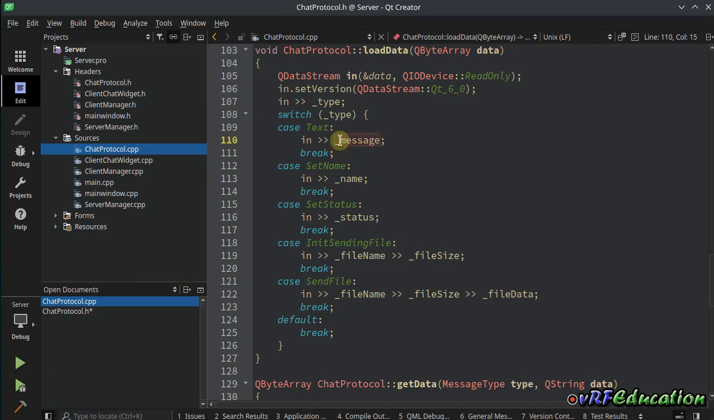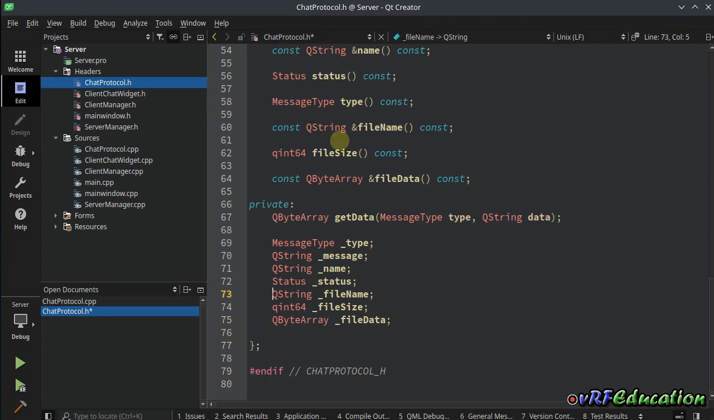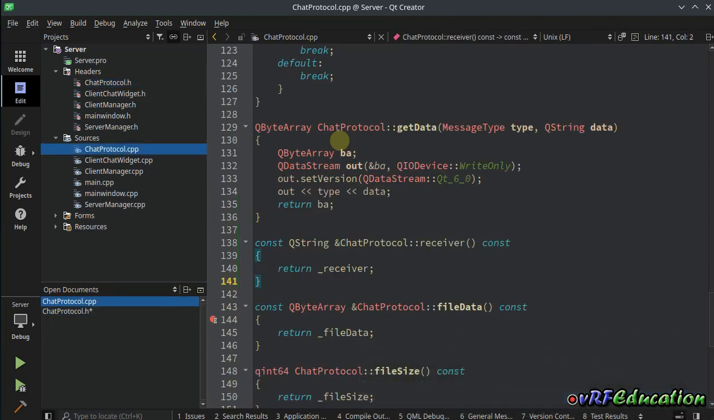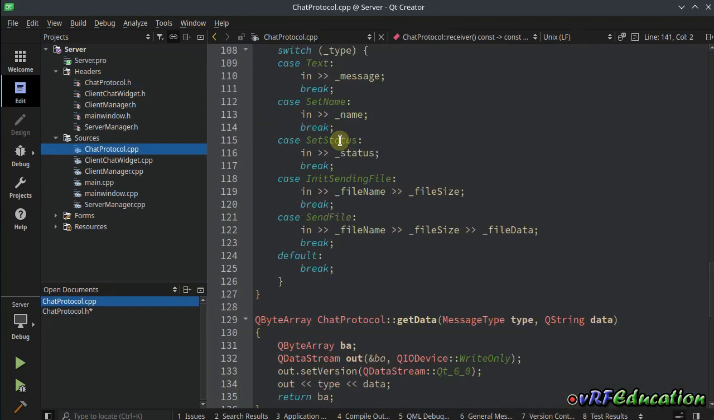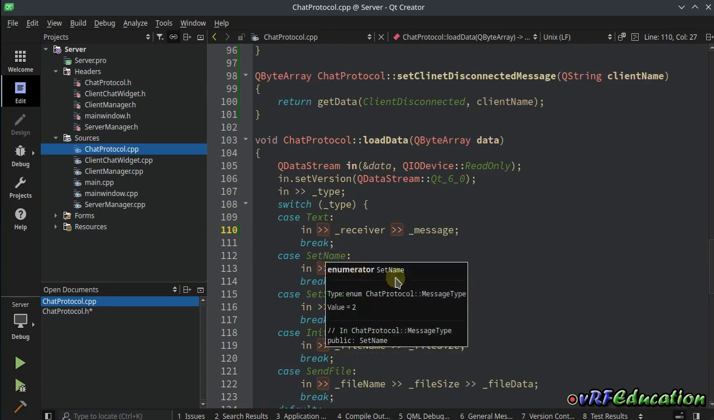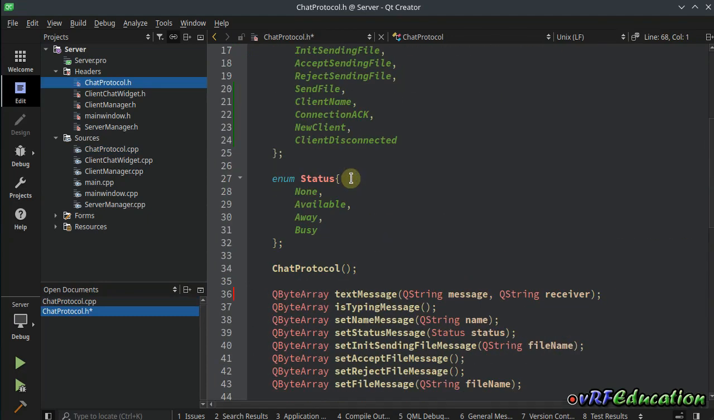So this time I'm going to create a string field here. I'm going to move it down. The name is underscore receiver. And let's create a getter method for that. Inside here, I'm going to first read the receiver, and after that read the message. And we don't need to do anything with those types inside the server. We need to handle these types inside the clients.